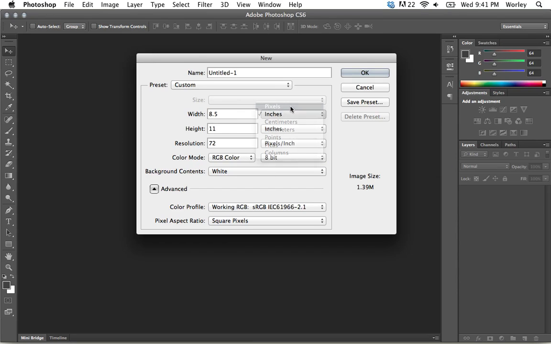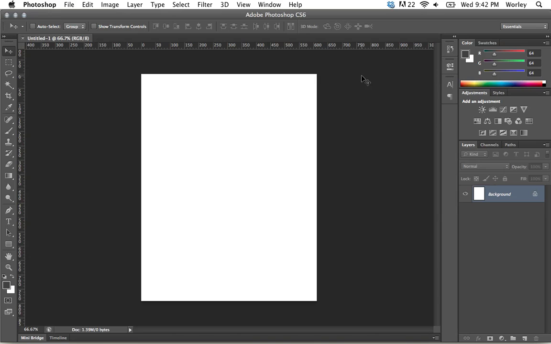I am going to change this to pixels, however. So now we're at 612 by 792. It's still 8.5 by 11, just now in pixels. For the background contents, we can make it either white, a background color, or transparent. I'm going to leave it white for this tutorial. And now because our resolution is so low, our image size is now 1.39 megabytes, which is really good because whenever you are working with video, you definitely need to have as small file sizes as possible. So go ahead and hit OK.